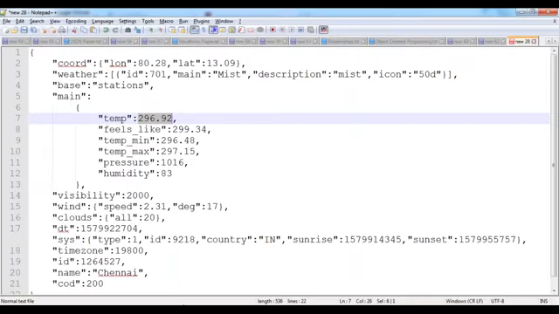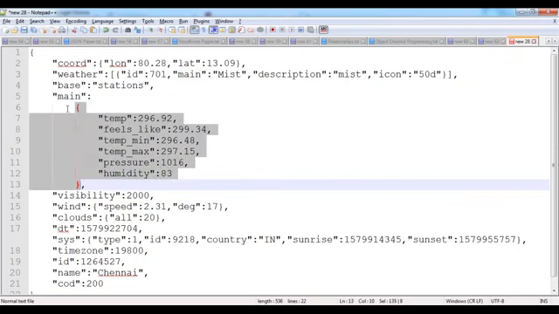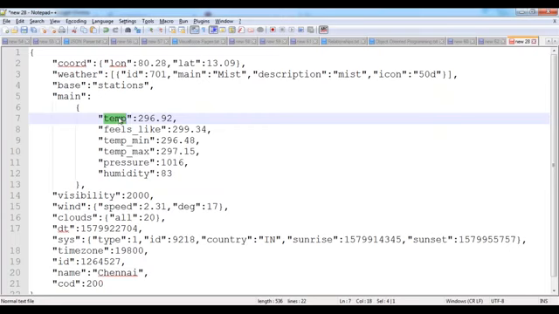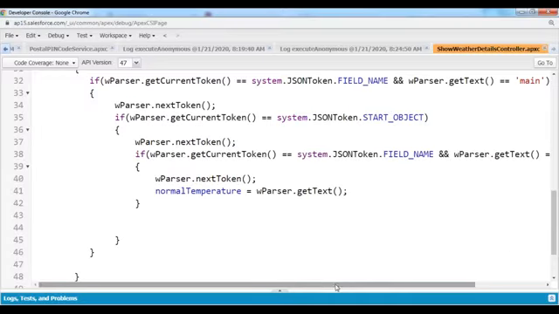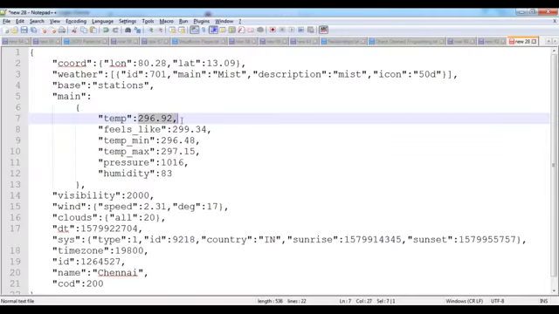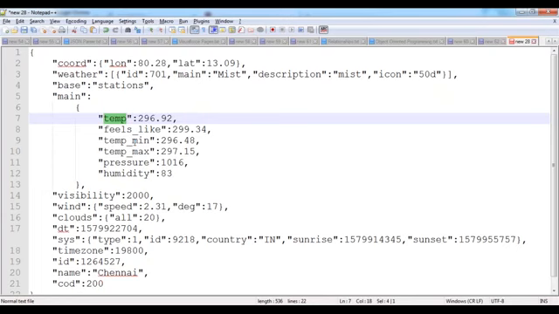Now observe this one. So the main token is available. Now I'm collecting this token value, but basically this value is again an object here. I'm traversing into that object level. I'm entering into the object, and then here I'm collecting the token value. If the token name is equals to temp, then I'm going to the next token, that means to this token here, and I'm collecting this value. I'm storing this value inside a variable called normal temperature, because this is the normal temperature. Minimum temperature is this one, maximum temperature is this one. This is the average temperature over here.